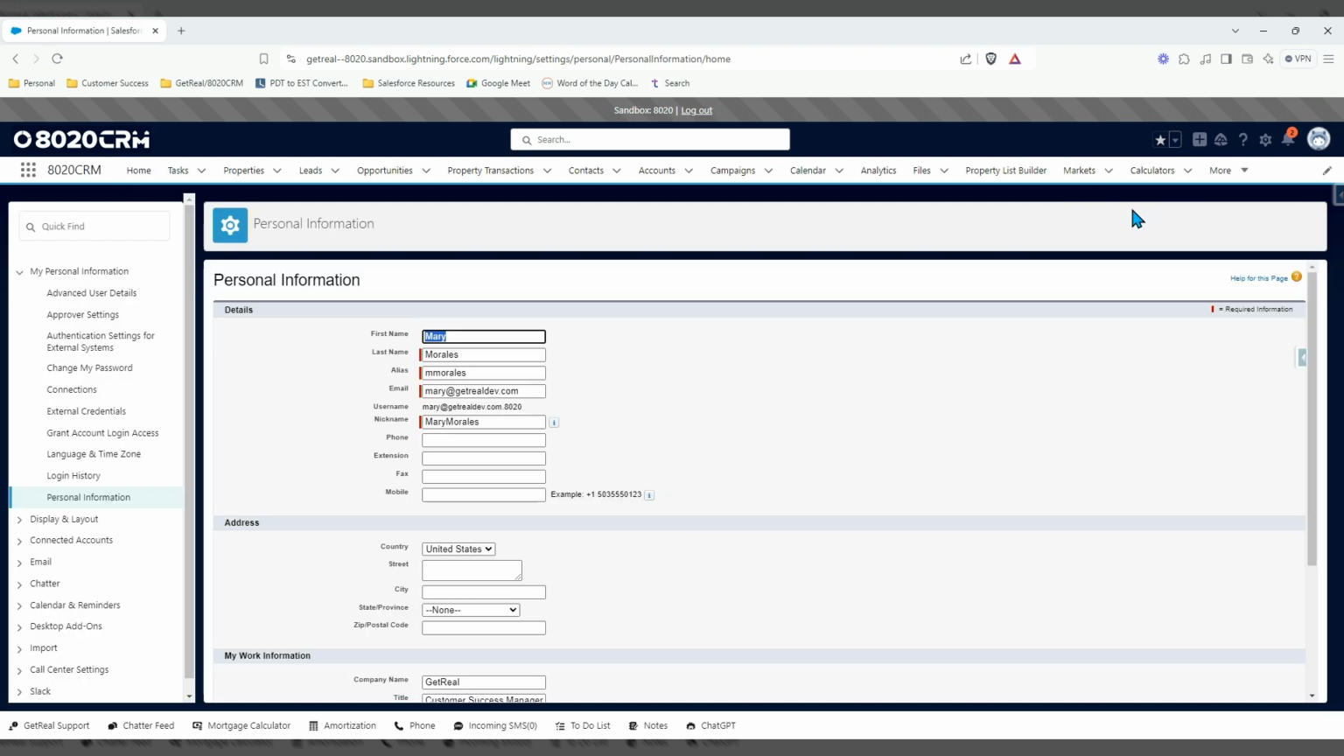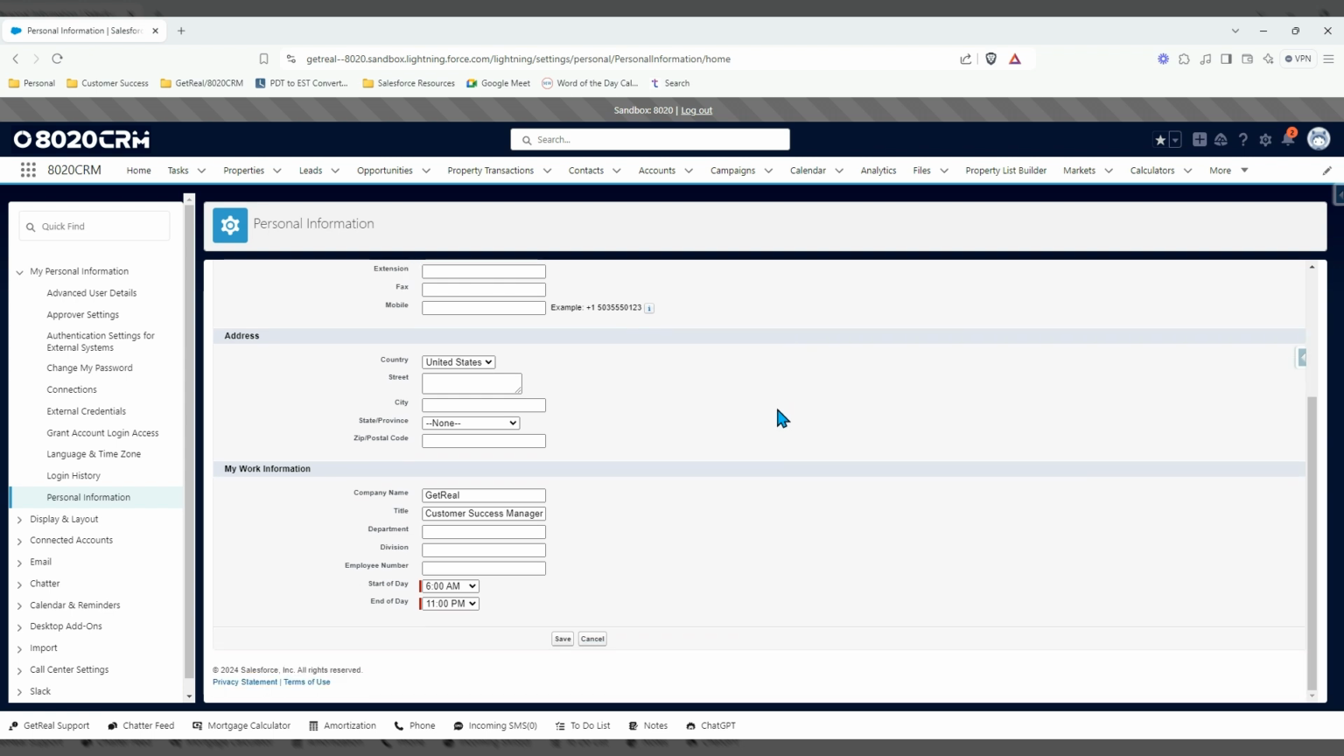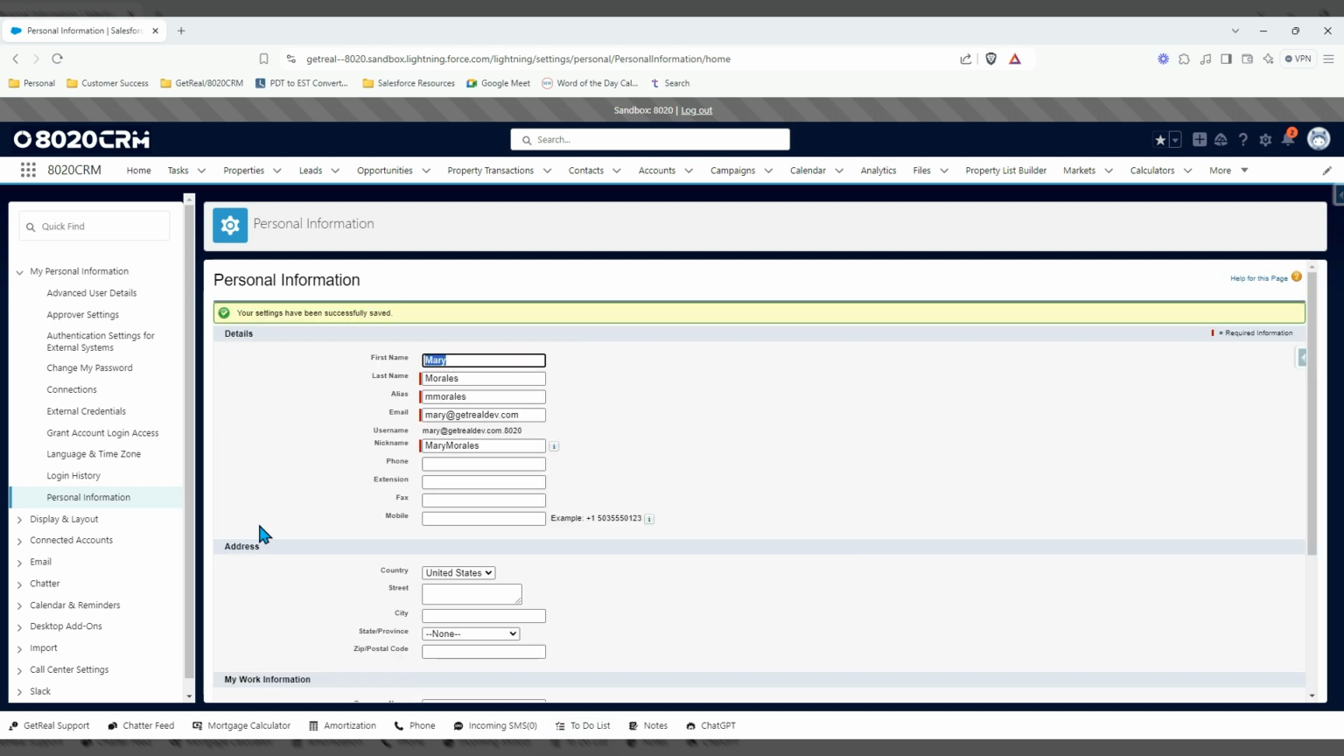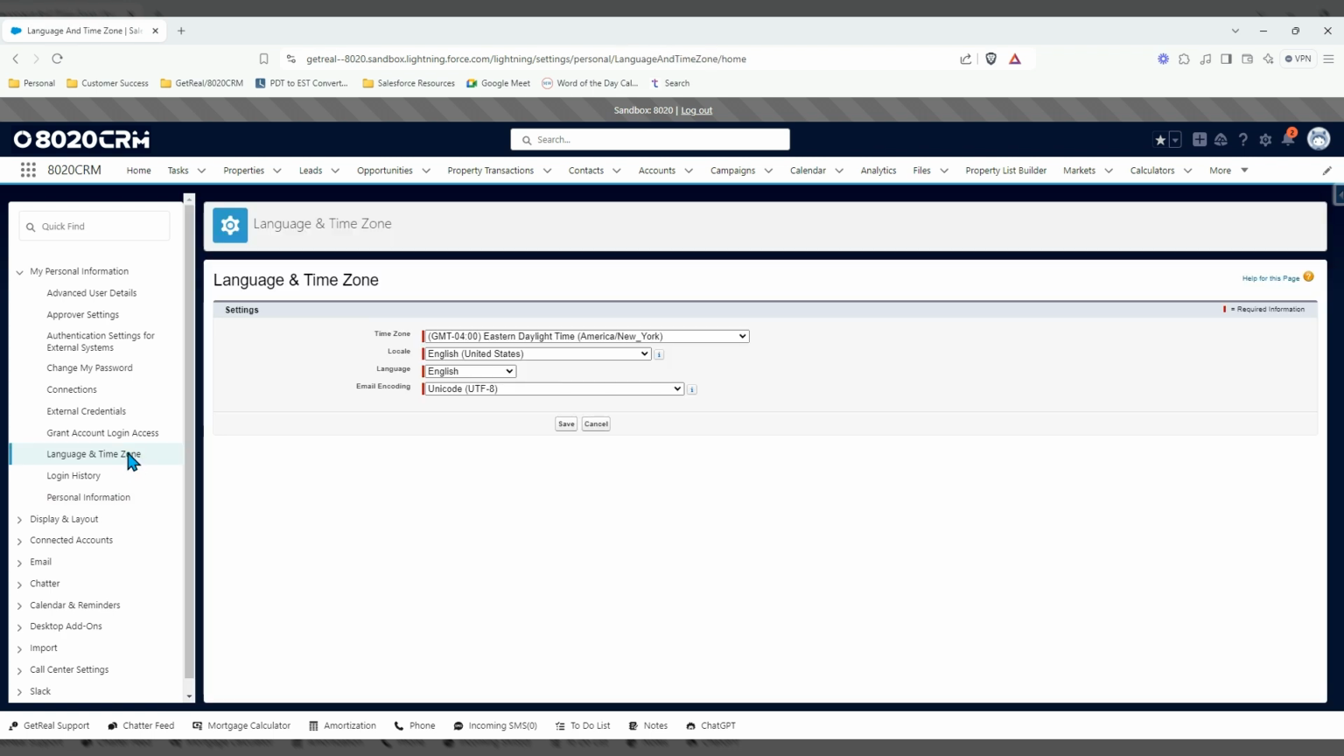Once I click on settings, I'm routed to my personal information, and here I have my name, my email, and any other pertinent information like my address, and most importantly, your start of day and end day hours. So once you adjust anything in this page, you want to click Save. After clicking Save, you can go to your sidebar settings and click on Language and Time Zone.